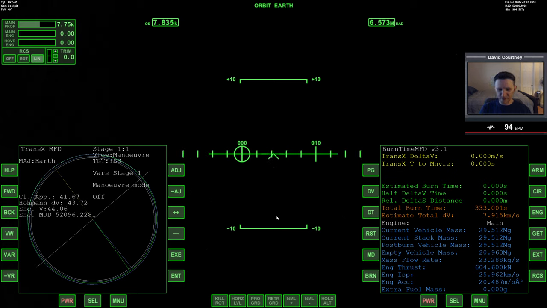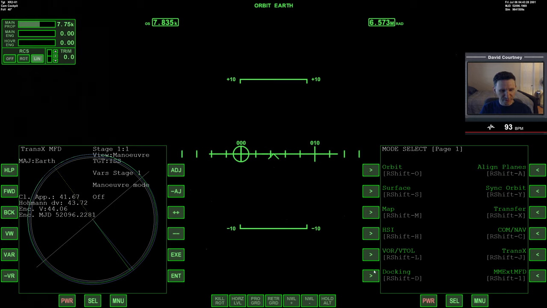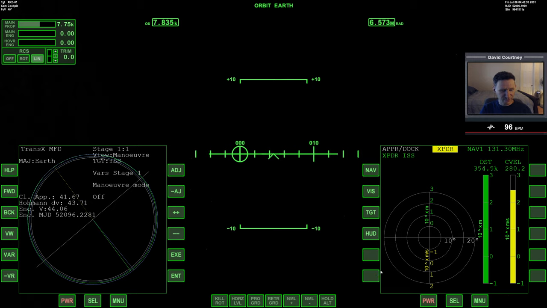Three. All right, 41 meters, good enough. All right, let's bring up the docking MFD on this side, and we are 354 kilometers away from the ISS, and our rendezvous point is over here somewhere, so we have about half of an orbit to go to get there.